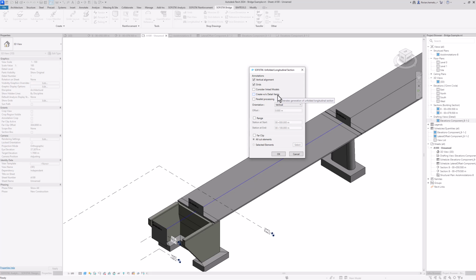Why is this a question? Because the view that is created now is actually a two-dimensional view, meaning that it is disconnected from the centralized three-dimensional Revit model. With this option, we can tell the program to either create detailed items or line representations of the three-dimensional geometry. Here we have the option to use parallel processing, meaning to use multi-core acceleration.